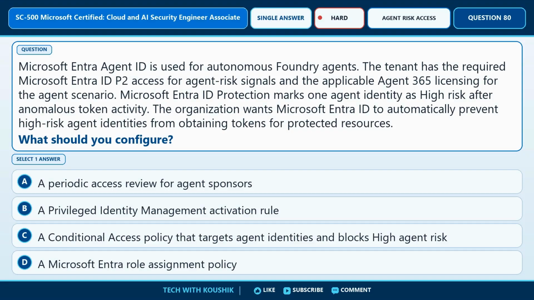We will now analyze question number 80. We are moving to agent risk access. Consider the following scenario. Microsoft Entra Agent ID is used for autonomous Foundry agents. The tenant has the required Microsoft Entra ID P2 access for agent risk signals and the applicable Agent 365 licensing for the agent scenario. Microsoft Entra ID Protection marks one agent identity as high risk after anomalous token activity. The organization wants Microsoft Entra ID to automatically prevent high-risk agent identities from obtaining tokens for protected resources. What should you configure?